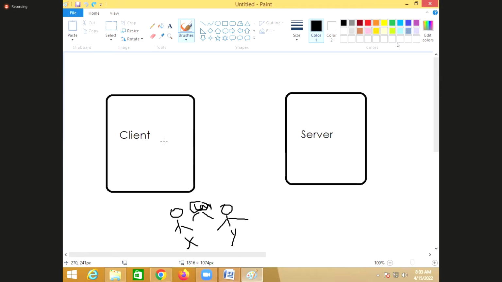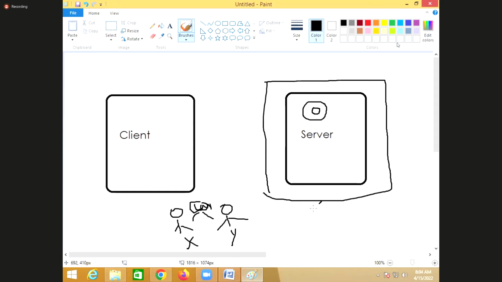The server will create one socket, and this socket is bound on the system with an IP address and a port number. This is the server socket. Now assume that this IP address is some 127.0.0.1. Now this is a client, and the client wants to connect to the server.